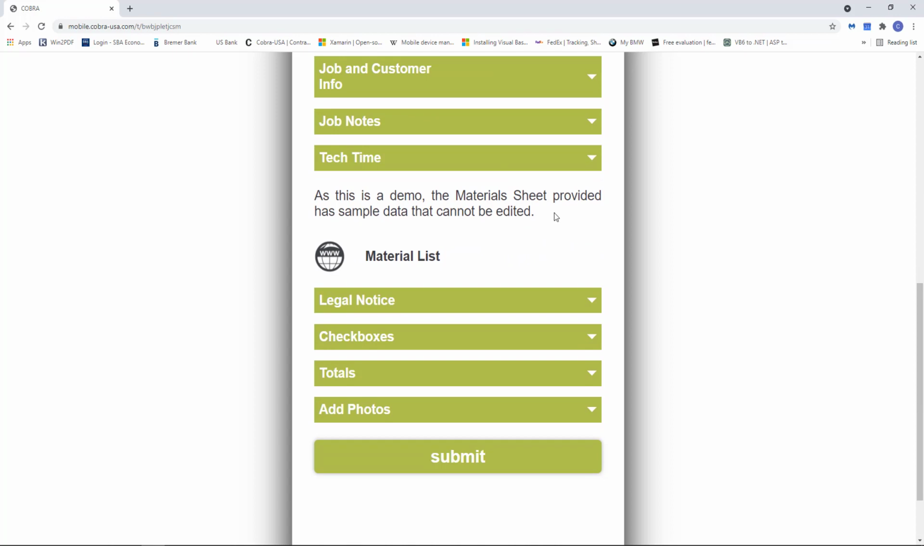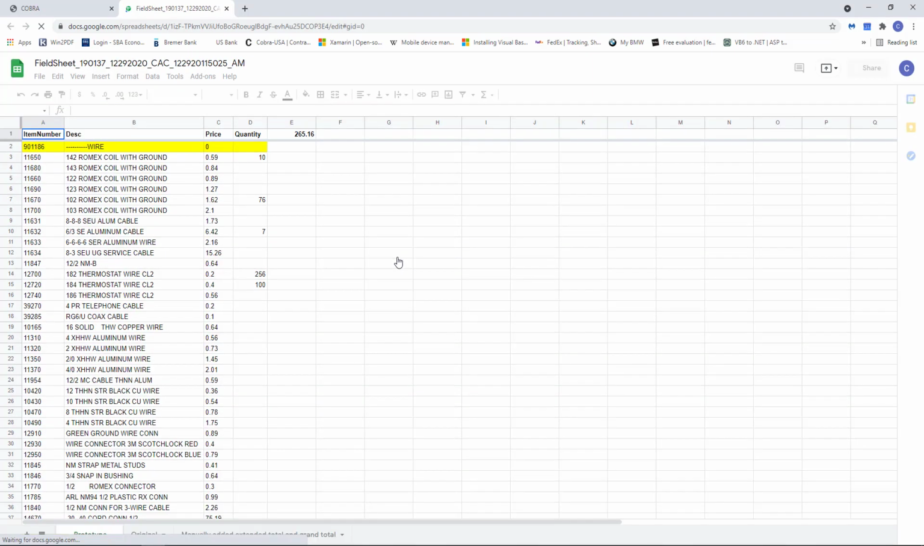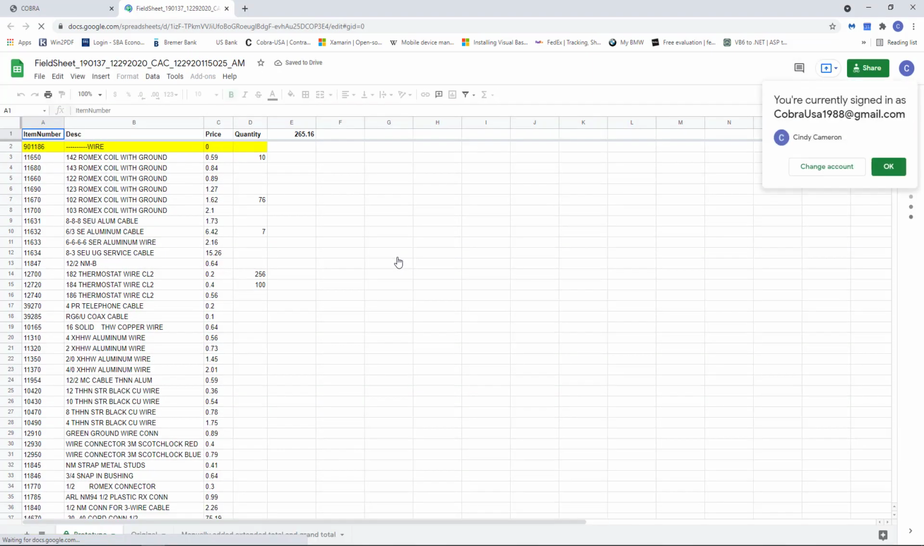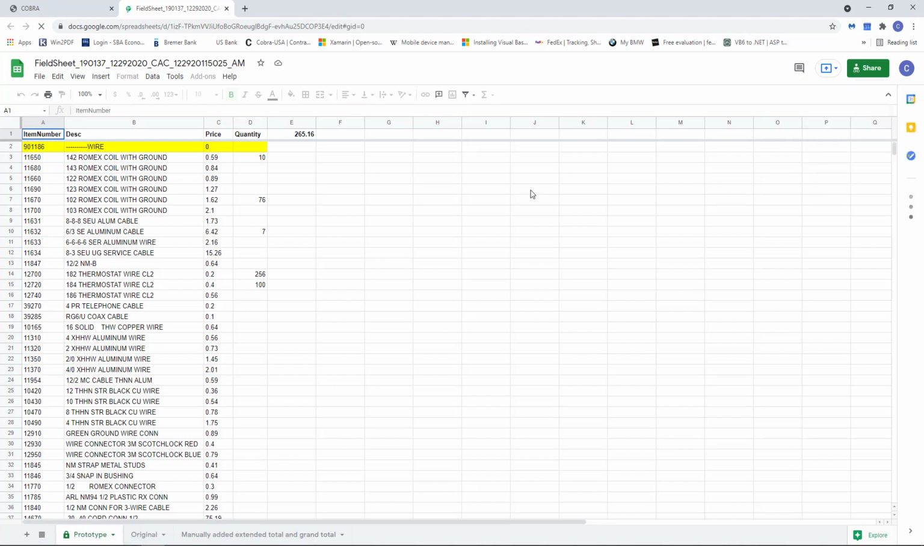Now, to access the material list, we touch the material list link, which opens up a Google sheet with all of the materials in it. Now, again, this is a pre-filled one, so you can't edit it. But I want to talk about the capabilities here because it's pretty cool what you can do.